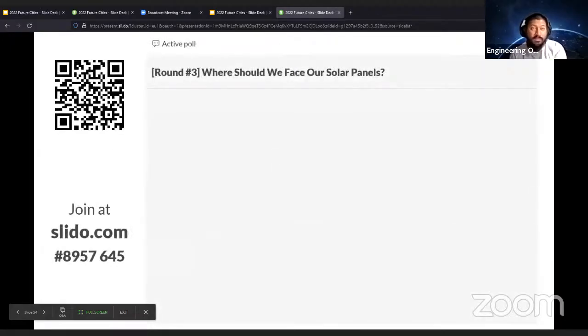First question is for group A, where should we face our solar panels? So now where should we face our solar panels? Should they be towards the sky? Should they be towards, maybe towards the sun? Where do you think the solar panels should be facing? And how would they be facing them? So if I say towards the sun, I would probably need a little bit more than that, right?